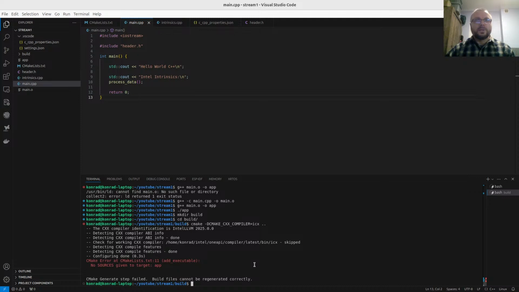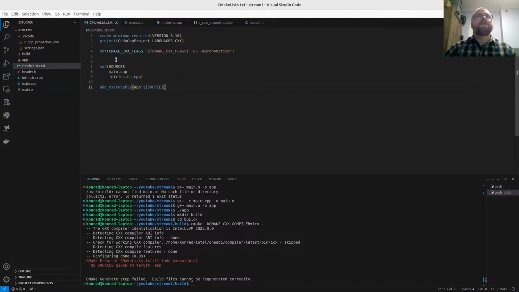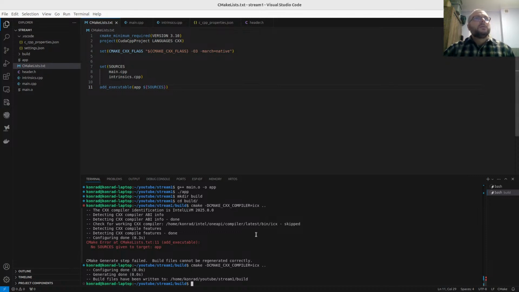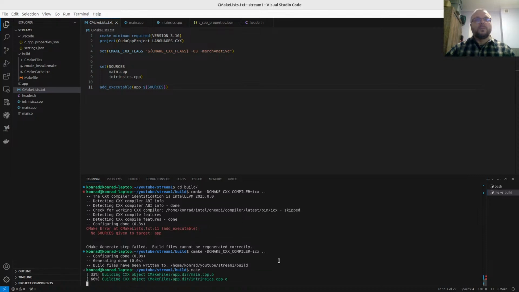Sources, okay, we have some error, no sources. Yeah, so that was built. Actually not built, but it was prepared. So we have the configuration done, and in our build we have the make file. So now we can call make.